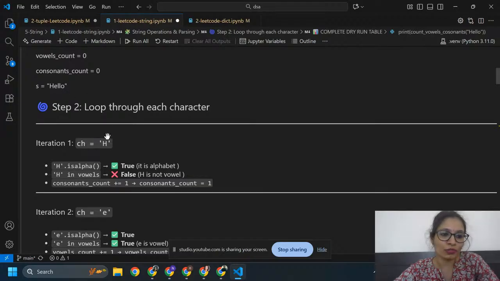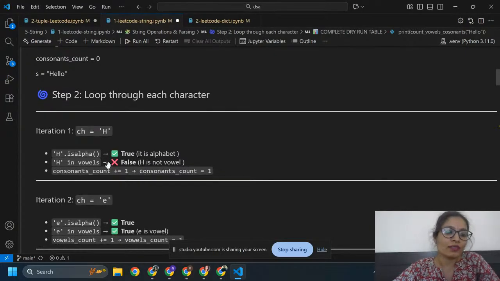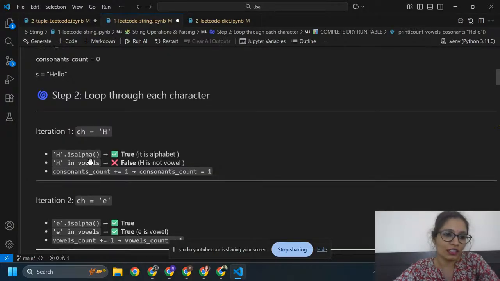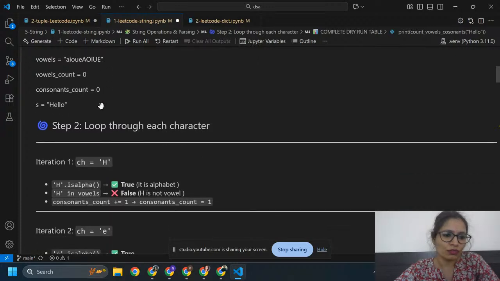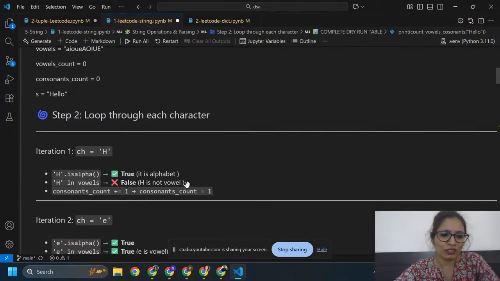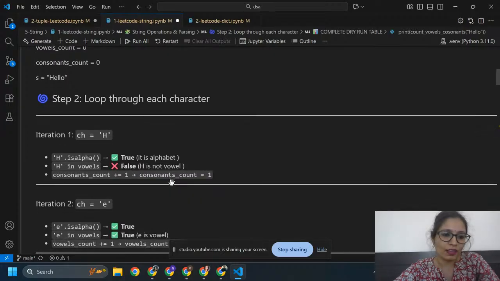So here ch equals h. I'm going to check h.isalpha, so it is an alphabet. Yes, it is an alphabet, so this condition will be true. Now I am going to check whether h is in vowels. No, h is not a vowel, so this is false. Now I am going to count it in consonant count, so our consonant count increases by one, because h is a consonant. So consonant count equals 1.